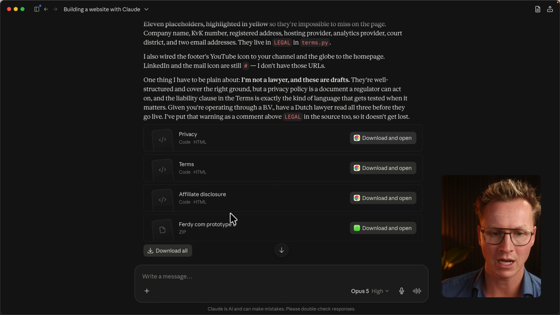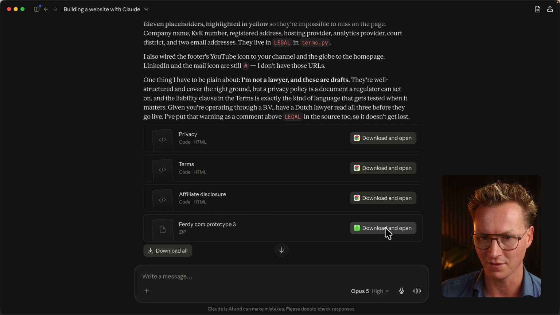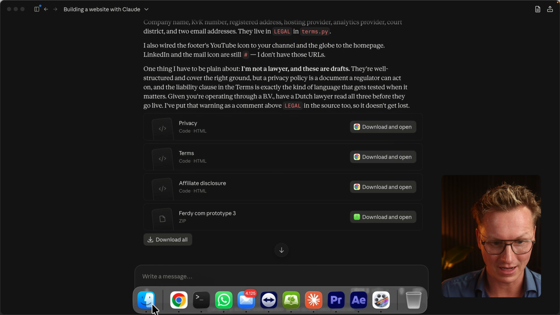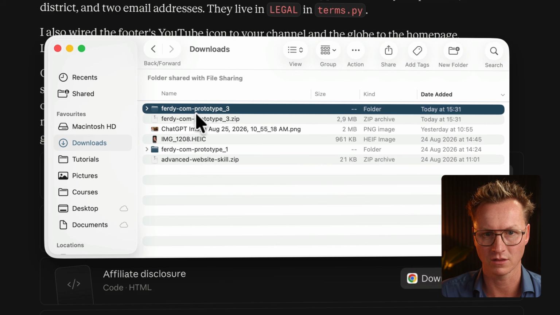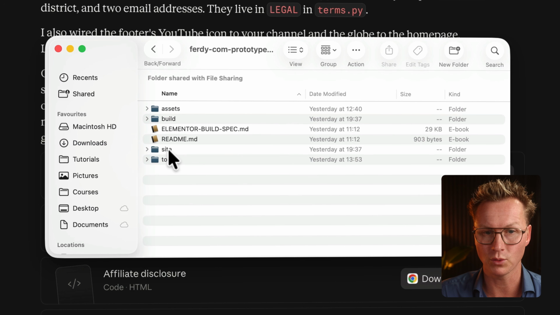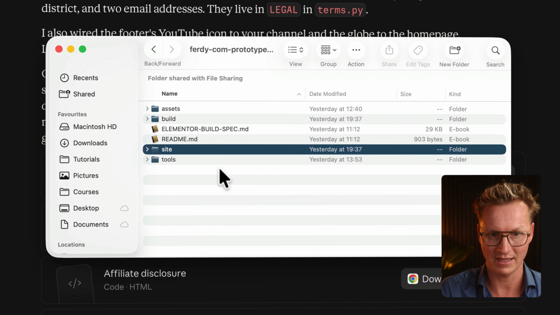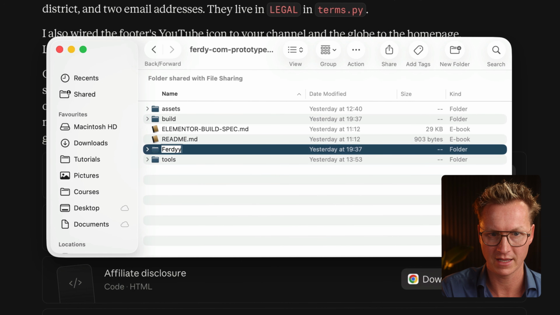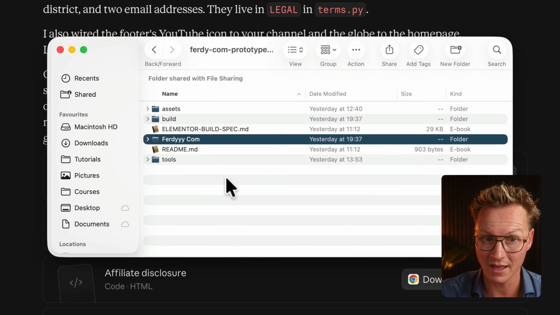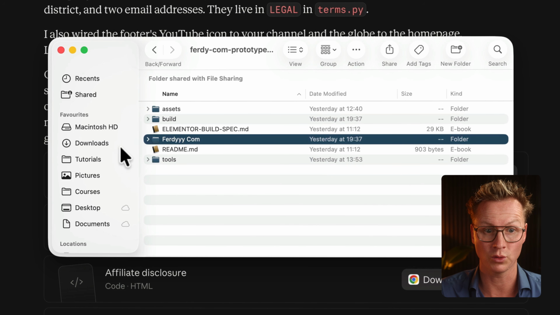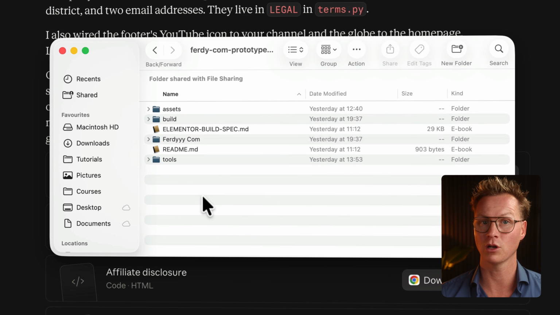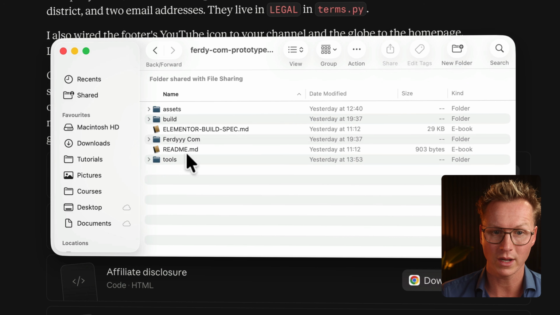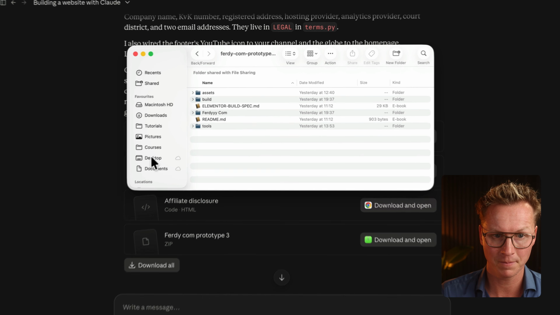Now we go to Claude desktop. What I will do, I will download the latest prototype. So I click on download and open. Then I go to my downloads. Over here, there's Ferdy.com prototype 3. What I will do, I will go to site. Then I say Ferdy.com. And then I can drag it to the desktop or to a special place. For instance, I can create a new folder calling Ferdy's websites, Claude websites, whatever I want to call this. Right now, I drag this to the desktop.